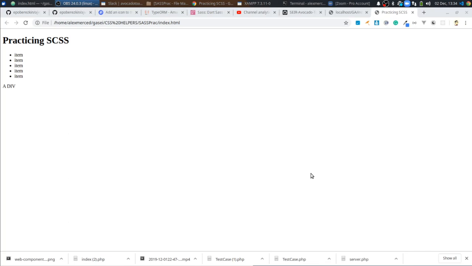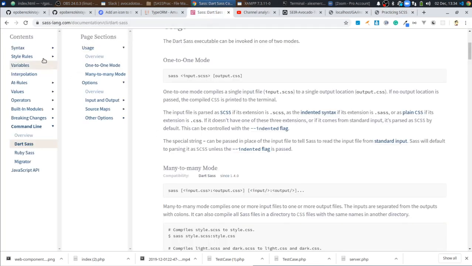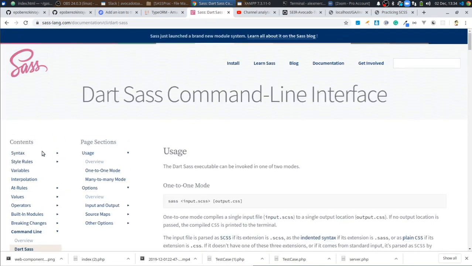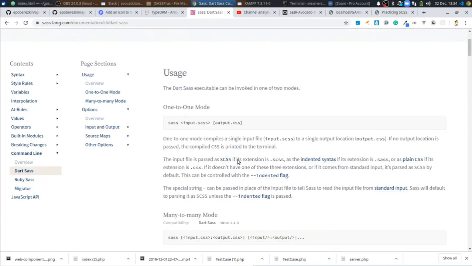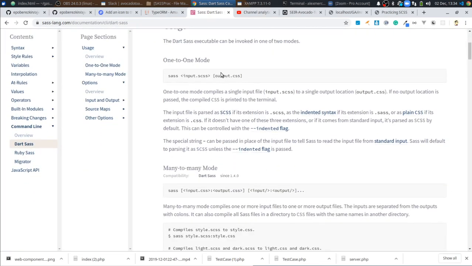Here I have a very basic HTML page. We're going to style that, or I'm going to show you. I've already made the styles, so we'll show you what happens. But you want to head over to the SASS website and follow the instructions for installation. You'll find it all here. Once you have it installed and it's all working, we're going to use this command. So let's see what happens.